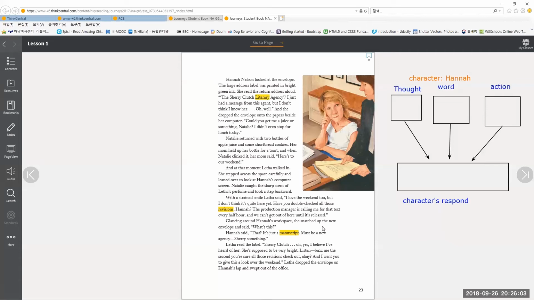With a strange smile, Letha said, "I love the weekend too, but I don't think it's quite here yet. Have you double-checked all those revisions, Hannah? The production manager is calling me for that text every half hour, and we can't get out of here until it's released." Glancing around Hannah's workspace, she snatched up the new envelope and said, "What's this?"